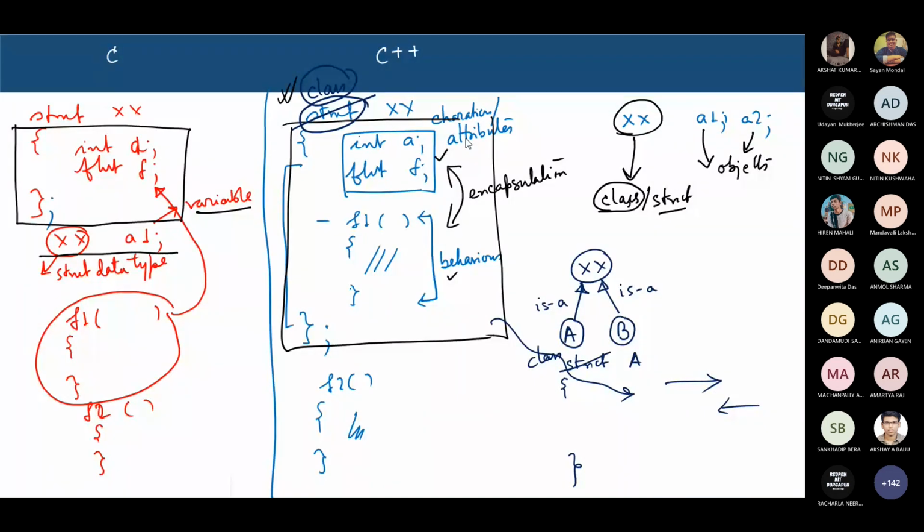Got it? So from now onwards, instead of calling a conventional structure a structure, you better call it a class. And instead of calling them variables, any instance of a class that we create, we call an object. In fact, when we write something like this, int x and y, what do we say? What is int?